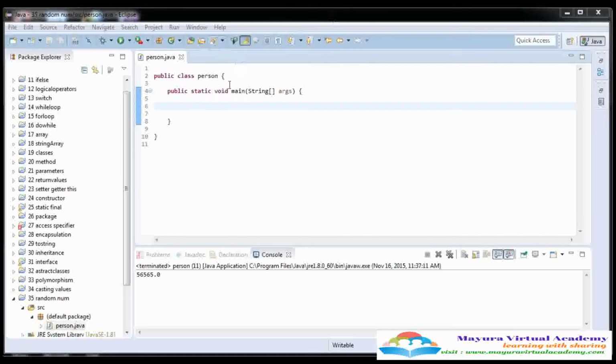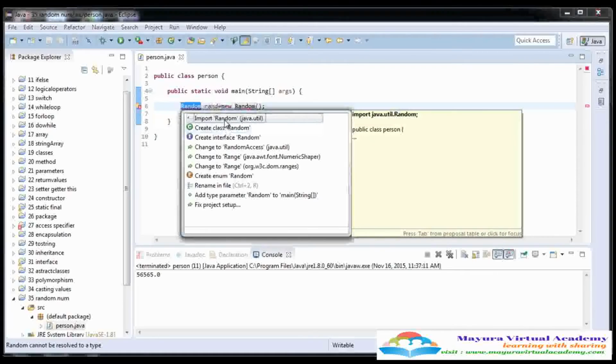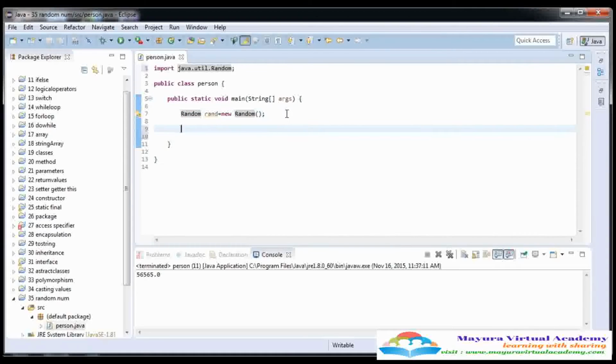But here I'm going to show you a little example. First of all, we need to create an object of type Random. Here is Random, and then we need to write the name of the variable. Here I'm going to write rand. This is the name of the variable, or in other words the object, and here I'm going to create the object of type Random. Here it gives an error, so import java.util.Random.